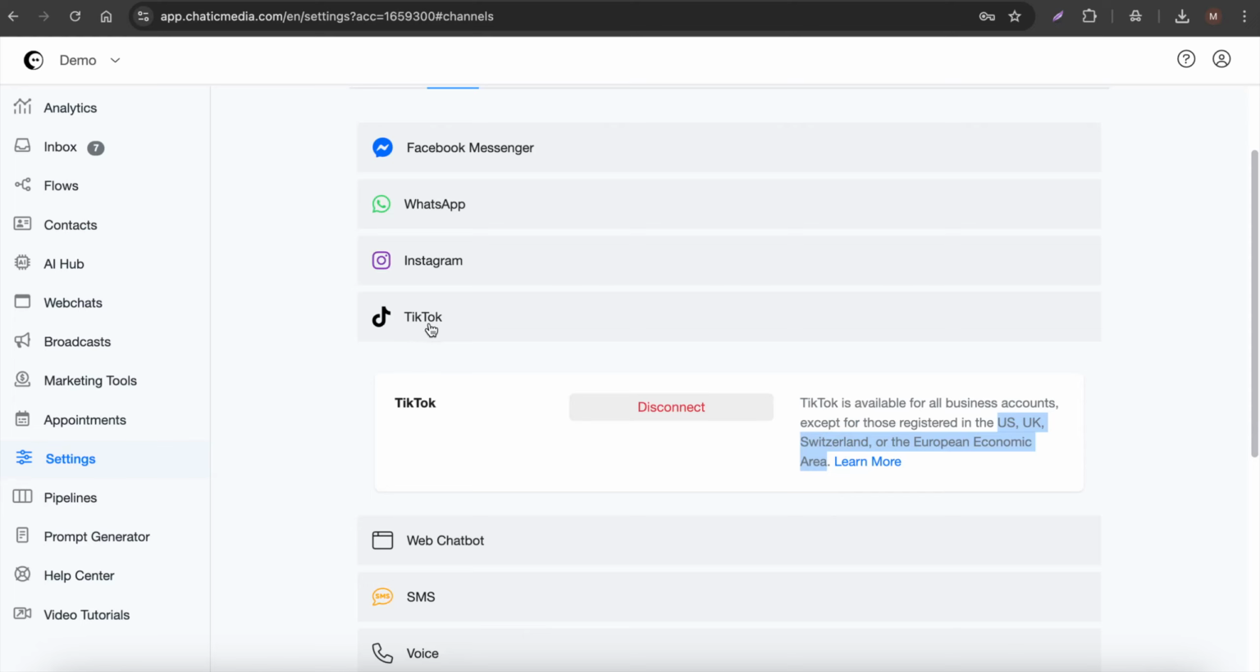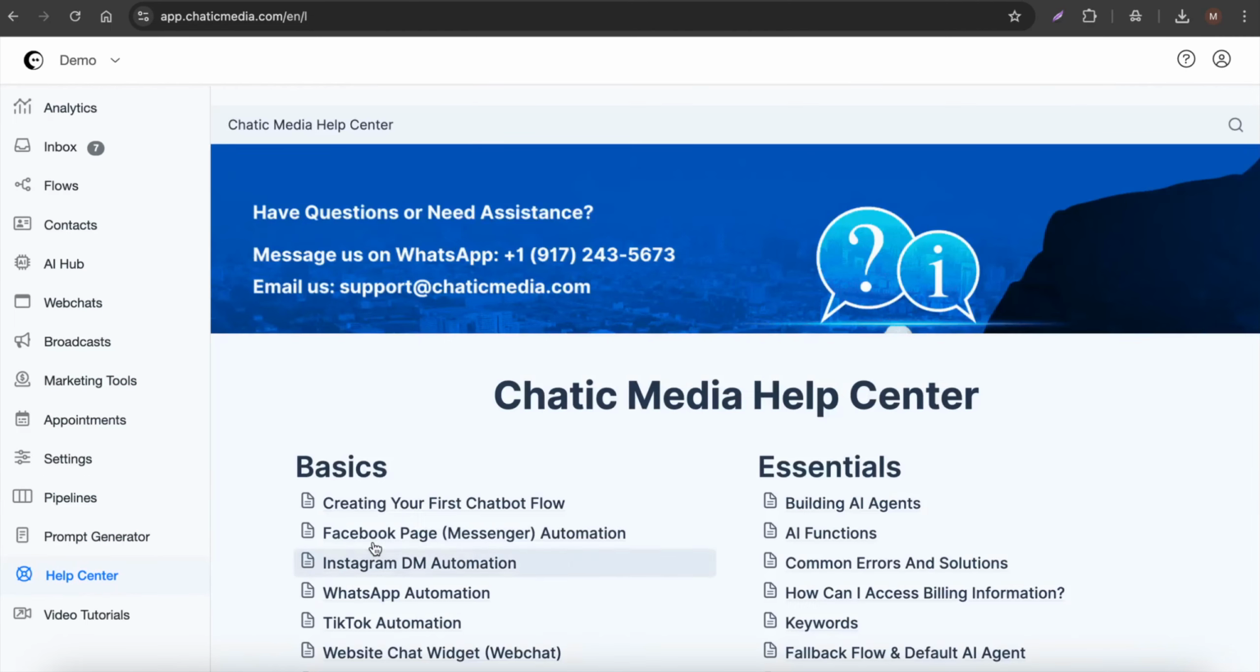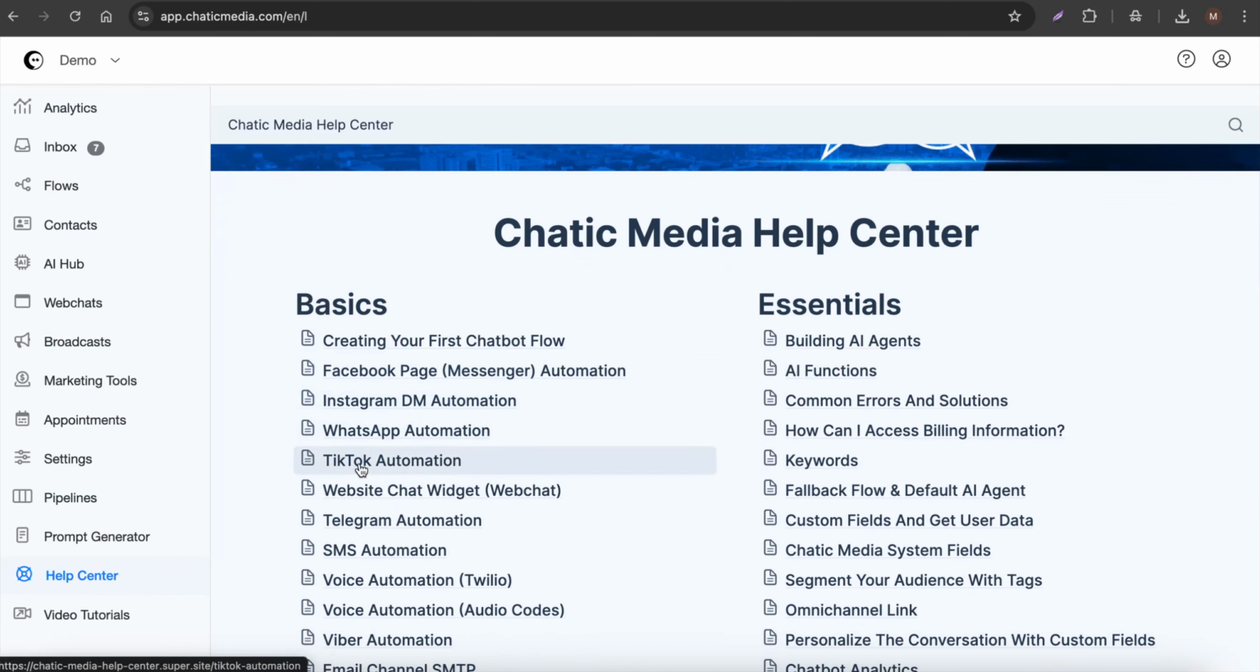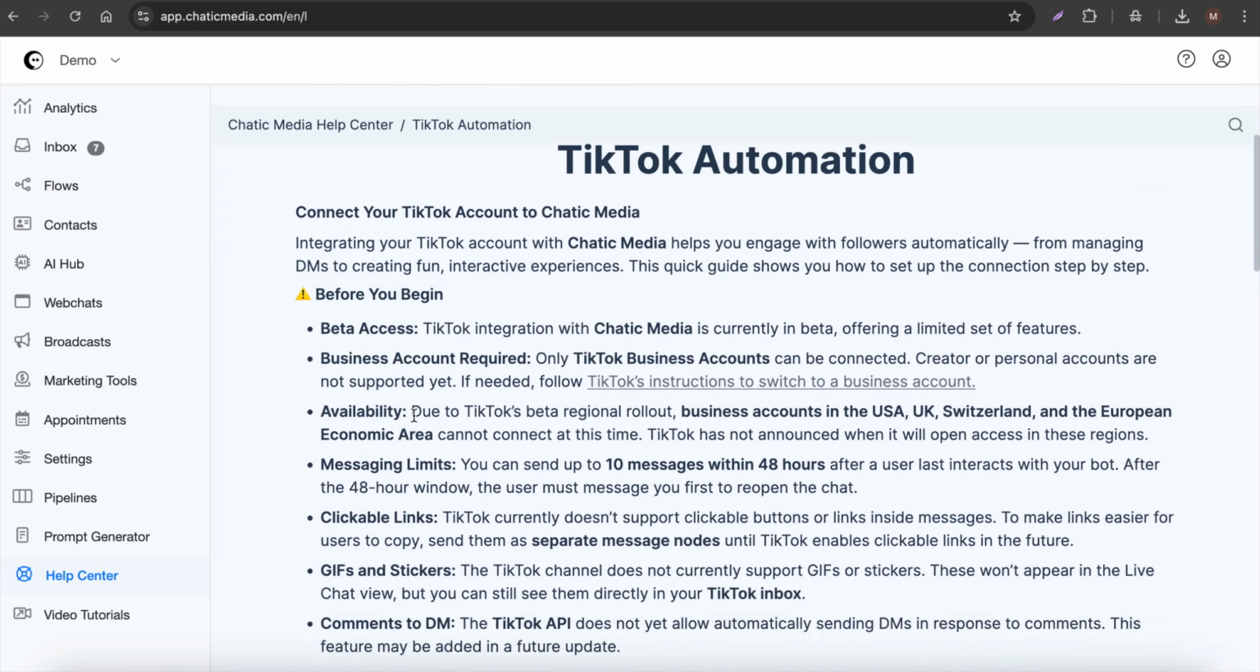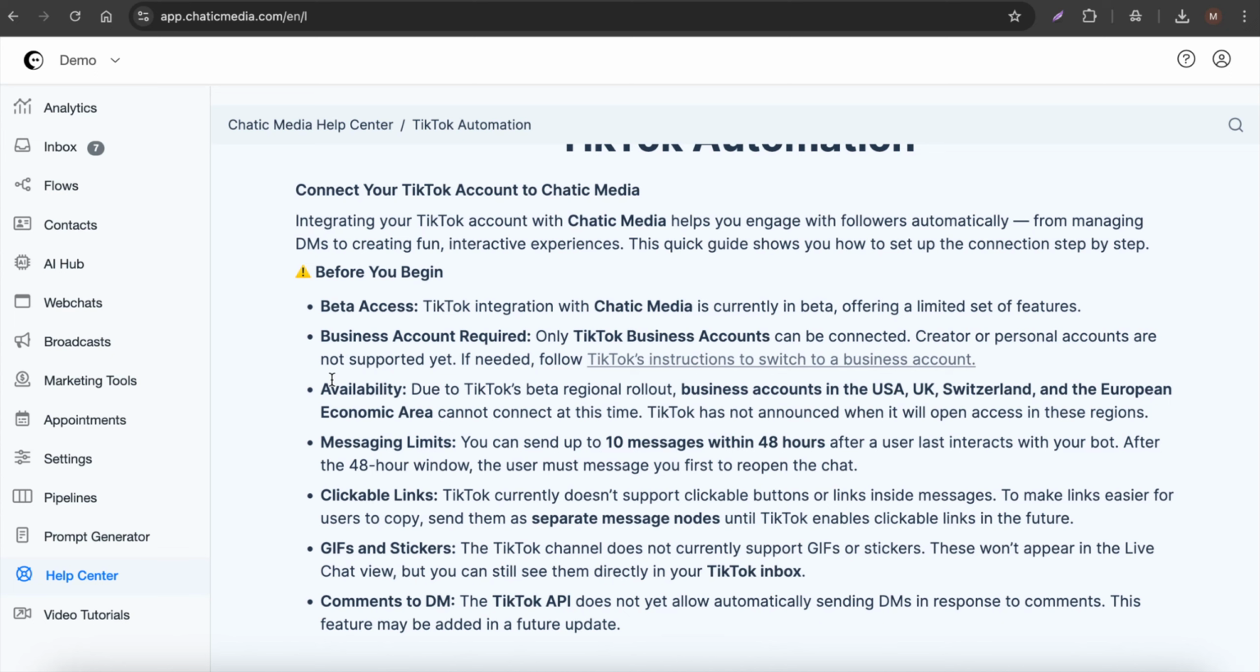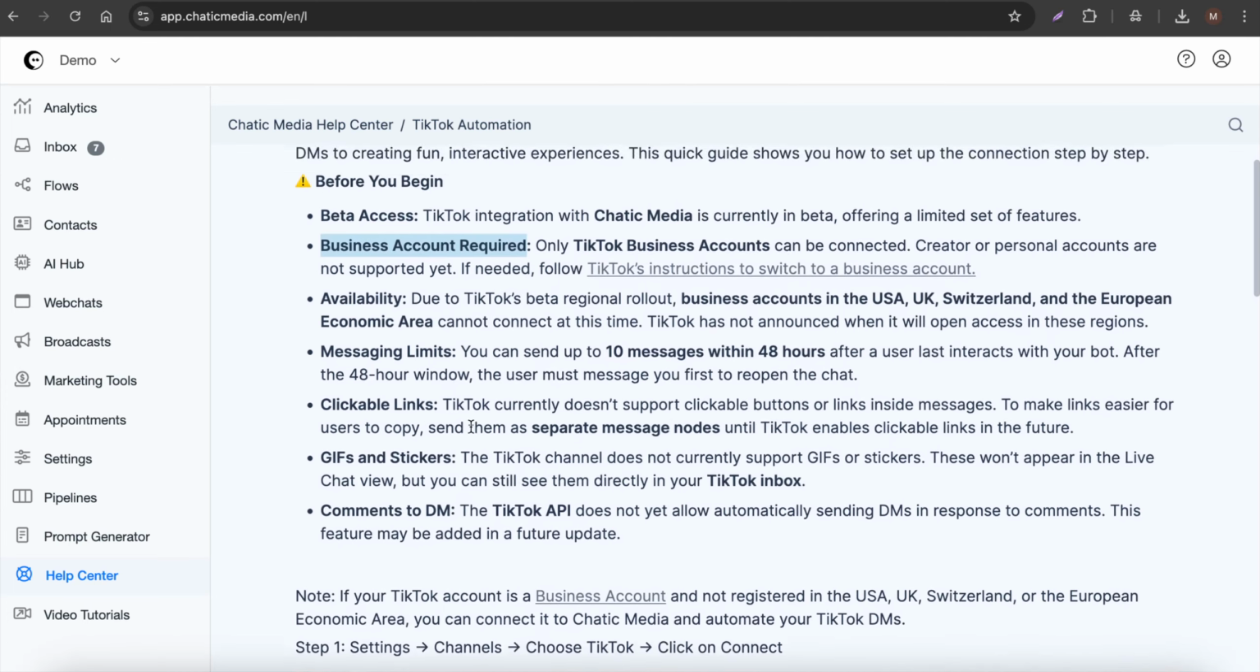You can access the same guide via the help center as well. If you go to the help center and scroll down to TikTok automation, you can find all the details. For example, you need a business account. If you click on this link, it will show you how to switch your own account to a business account, and you can find other details too.